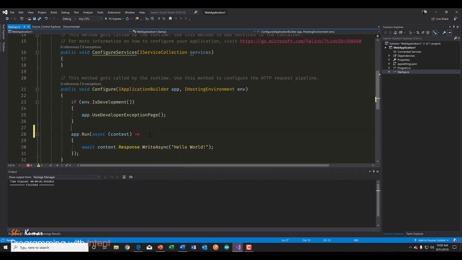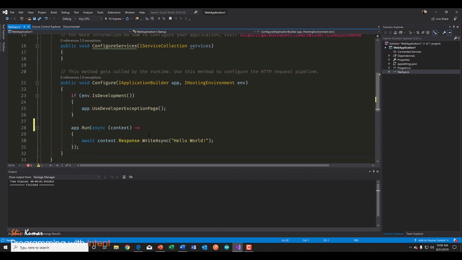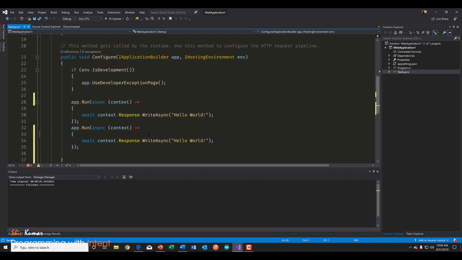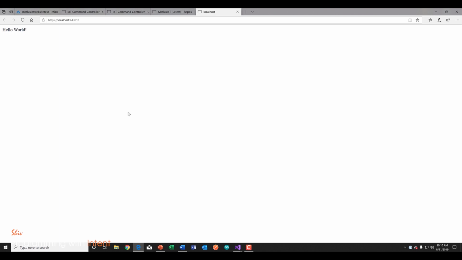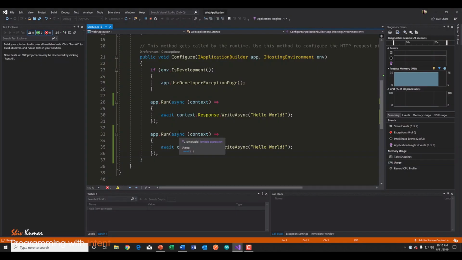If I were to do the same thing again, let's say I have this app.run twice, one after the other, then because the app.run is terminating, it's not going to reach here. It will reach here, but it won't actually do anything. You'll see what I mean by that. So you see it says hello world, but it doesn't really get to our method and the breakpoint there. So as I said, the run is a terminating delegate. It won't call next and doesn't have the option to call next.